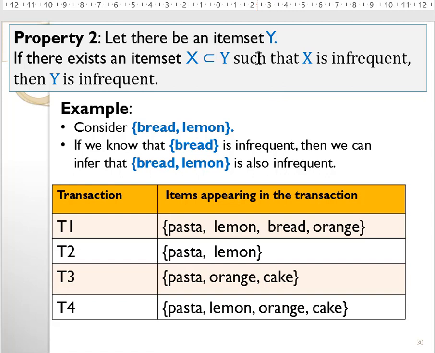It's just another way to say the same thing. So if we have an item set Y and another item set X that is a subset of Y, and X is infrequent, then Y must be infrequent. Let me show you this with an example to make this clear.